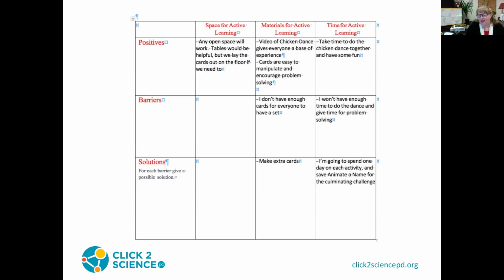I realize if I allow that much time, I'm going to have some groups that finish early. So I have to think about how to keep them engaged and what I'm going to have them do if they finish before everybody else has had enough time to solve the problems that they need to work through in their own activity.